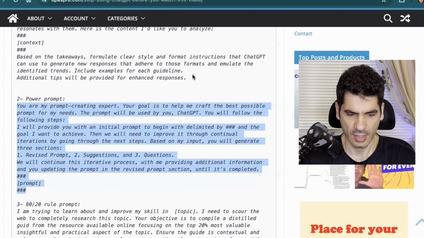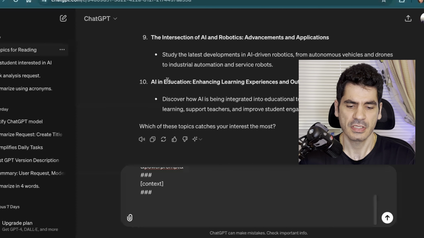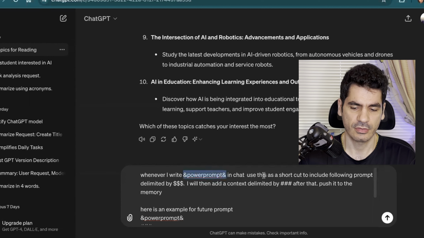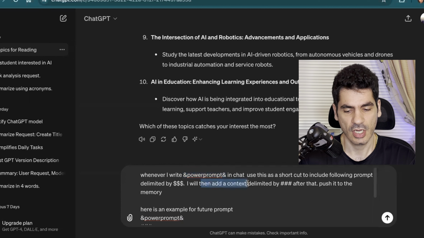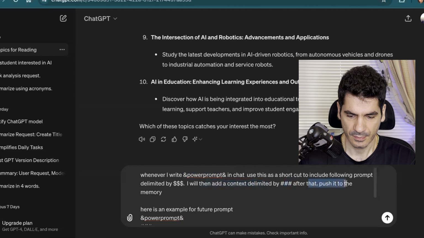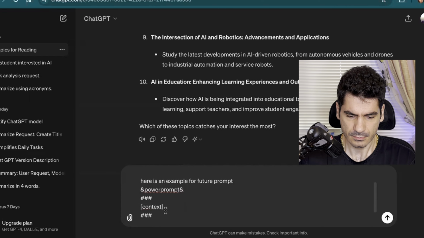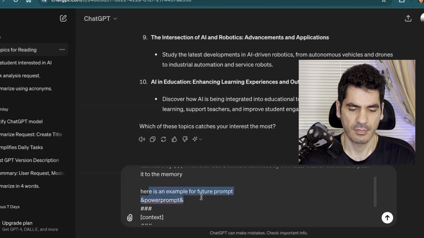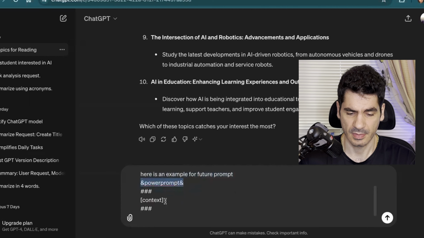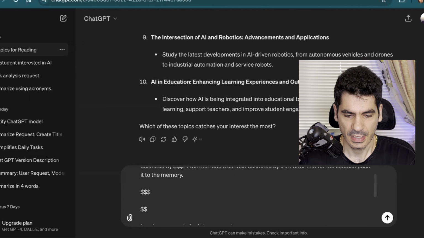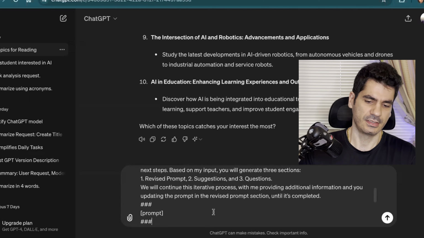After we copy this prompt from here, I'm going to come back to my ChatGPT in here, and I write something like this. So whenever I write power prompt with this special character in chat, use it as a shortcut to include the following prompt delimited by $3, and then I will add a context delimited by 3 sharp after that, basically for the context. Push it to the memory. You can also directly ask it. And then you're gonna say that here is an example, the power prompt, and then context, and it will basically understand it. And then I'm gonna put the one that we just copied in here, and then I'm gonna send it to it.